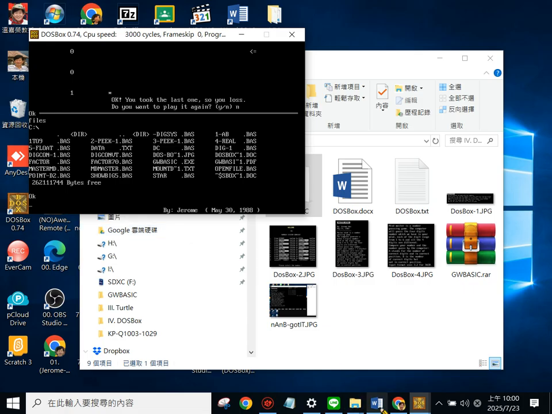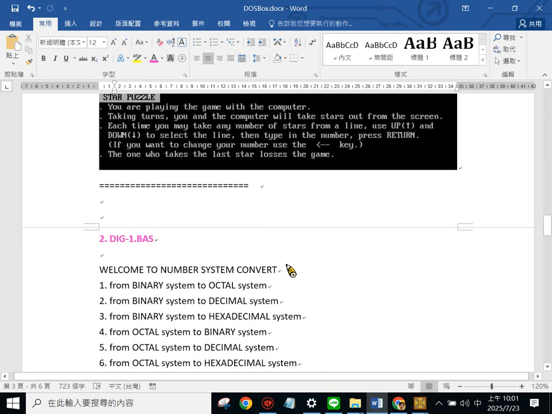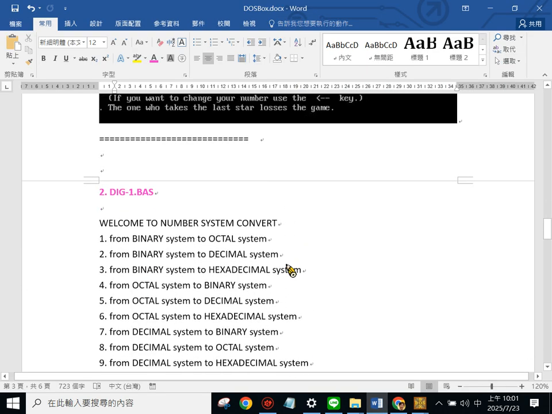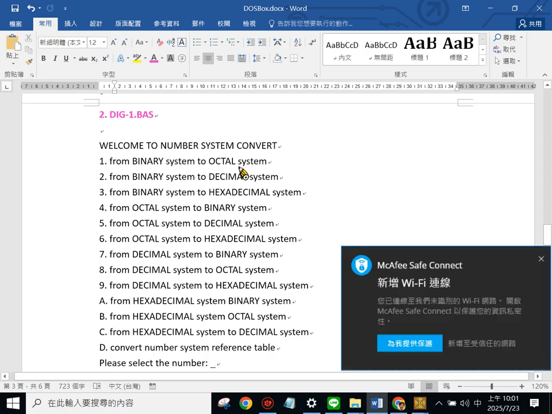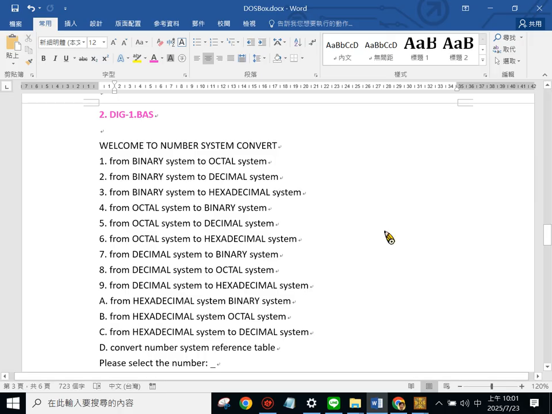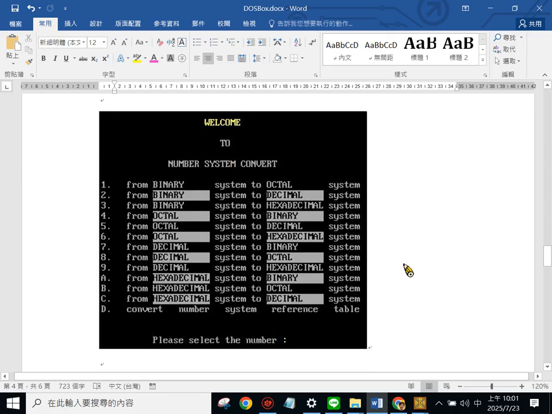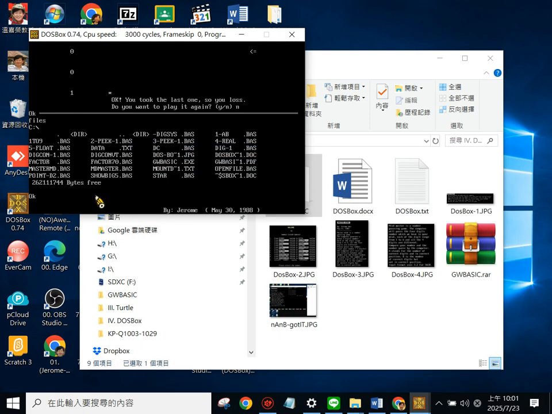Now, the second program, I will show in this one. It's digit convert. In this program, it has 12 modes to convert different numerical systems from binary to octal to decimal and also to hexadecimal. How to run the program? If you download the program and run the program, you will have this UI for you. Now let's go here.